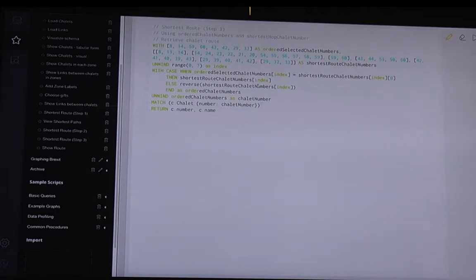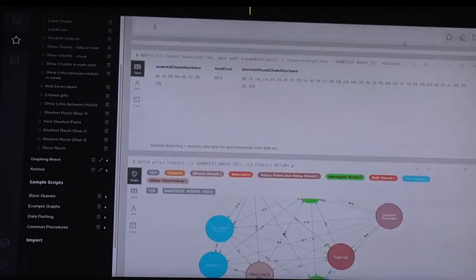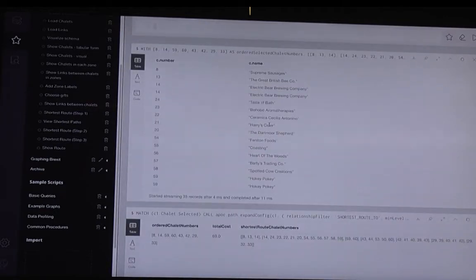So the case statement is just comparing the first item in the inner list to the chalet number, and if they're the same, that's fine, and if they're not the same, it's just going to reverse the segment and return the data. Okay, so there we go. That's saying the route through the market. So that's good. That's kind of solved the problem.